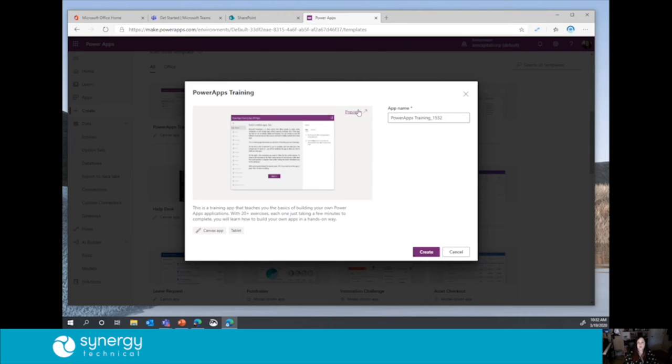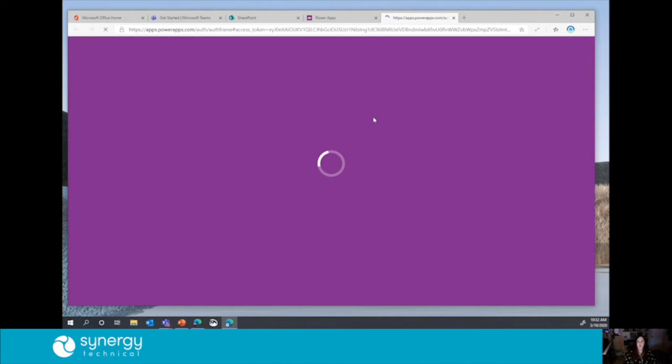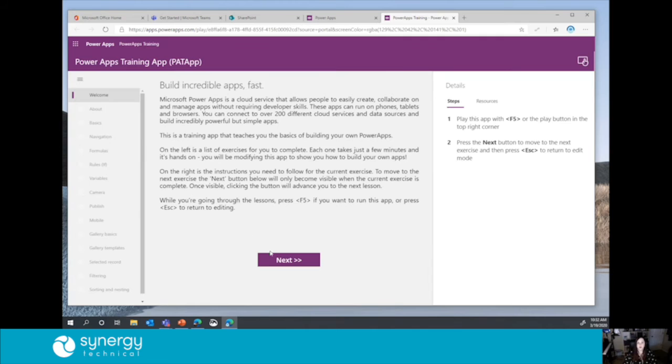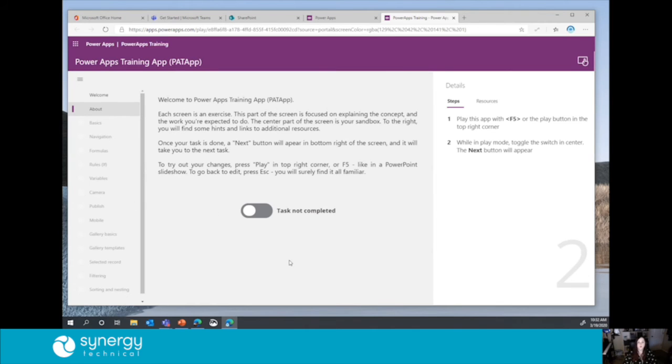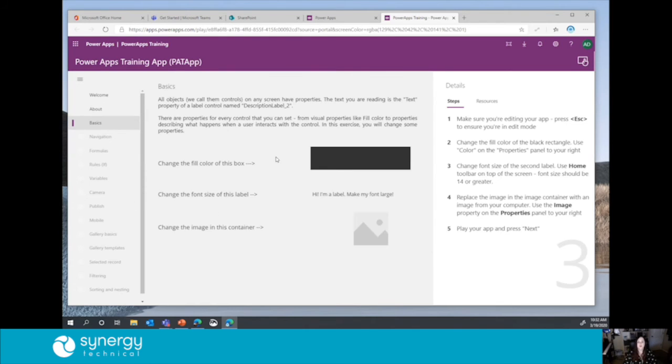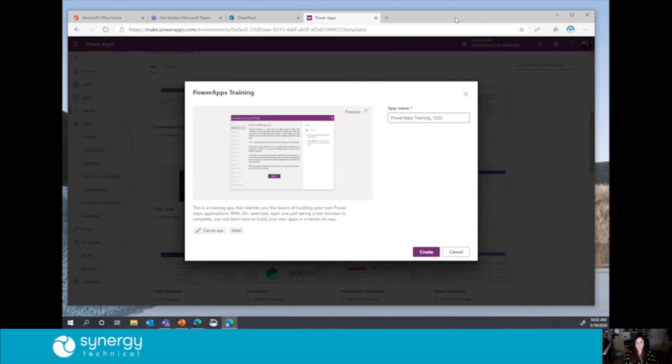This template will walk you through how to use PowerApps. It'll show you guidelines like, hey, perform these steps, and this is how you change the color of a box and all that. So you can add this application, open it up in edit mode, and walk yourself through how you do different things within PowerApps. So definitely check this out if you're just getting started.